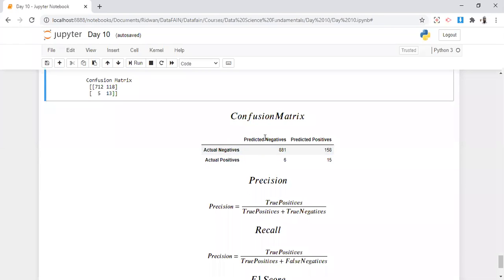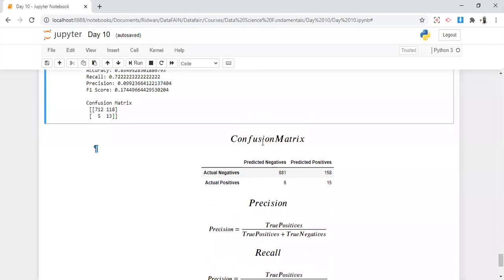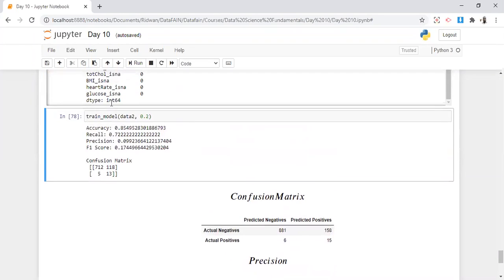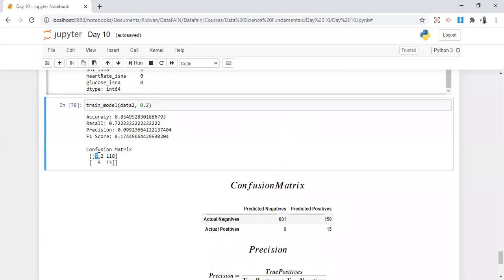So the predicted negatives, most times, at least based on the printouts from the model, the first column is usually the predicted negatives. The second column is usually predicted positives. In some illustrations, if you search about it online, this can be swapped. If you also look at the actuals, the first is the actual negatives and the second is the actual positives. It can also be swapped.